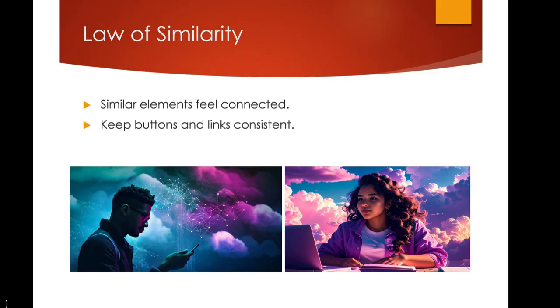So similar elements are going to feel connected likewise. Keep buttons and links consistent because that helps them understand that this is connected in some way. They start to look for a pattern. We like to see patterns so that we don't have to spend our time on things that don't make sense to us. We don't want to have to figure out something where there isn't a pattern. That is incredibly frustrating for people, to try and figure out what the pattern is when there isn't one. Right? Really tough. Let's see.